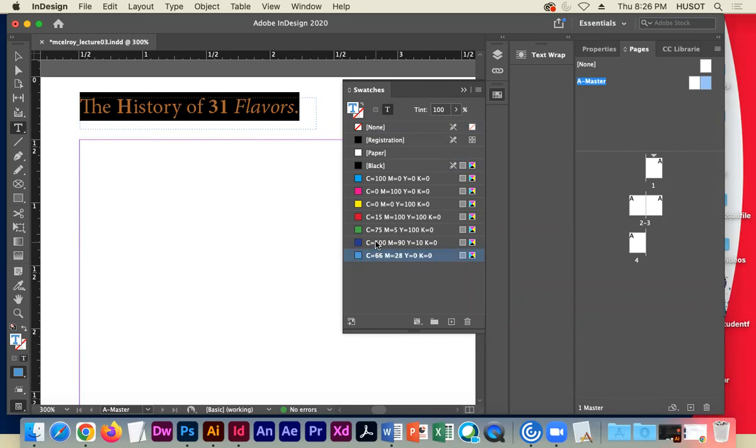InDesign's really important for two things. One is it lets you add pictures and text in multiple documents and make it really easy to flow it across documents. The second most important thing is you can make colors for a document, make them swatches, and use the same color over and over again.